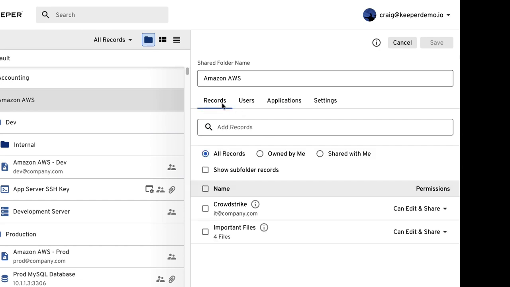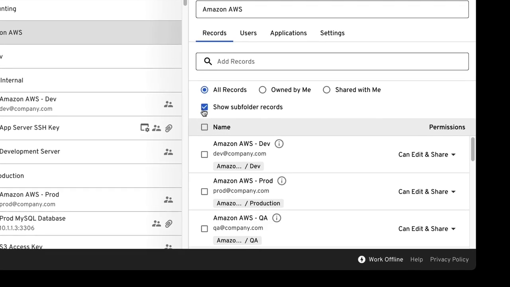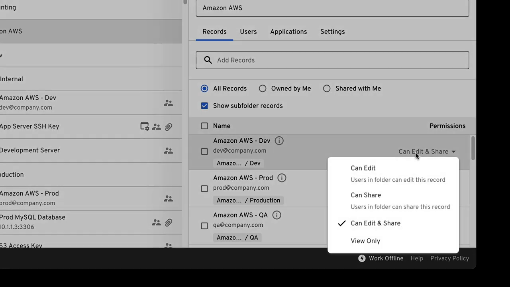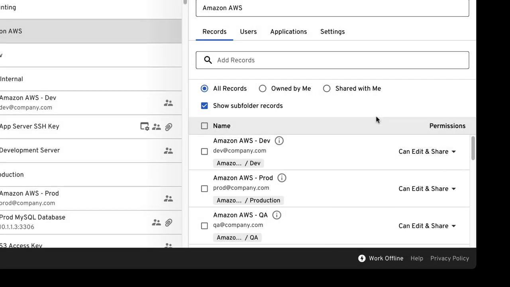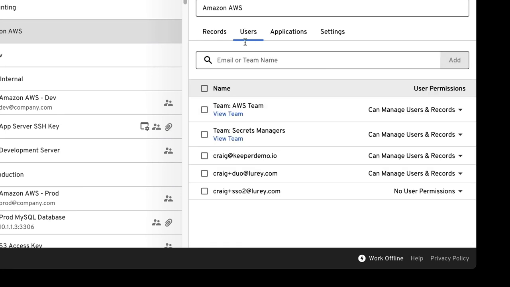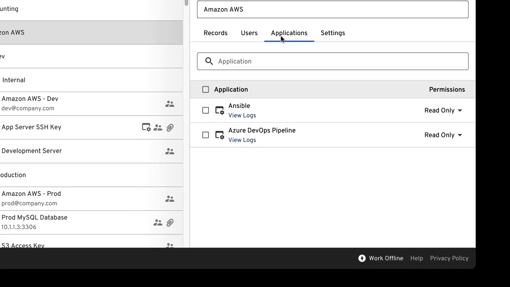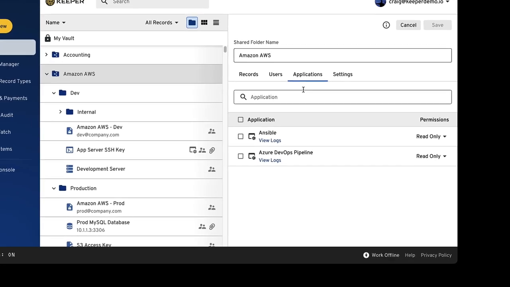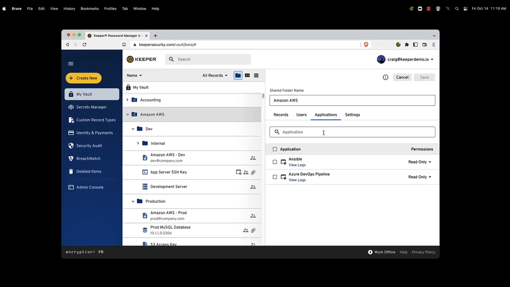The Records tab is where you assign record permissions to everyone in the shared folder. Records can be assigned view-only, can edit, and can share rights. The same record can also appear in multiple shared folders with different access rights. So, you've got your humans with access to manage records in the vault, and you've got your third-party apps with access for your CI/CD pipelines and DevOps tools.